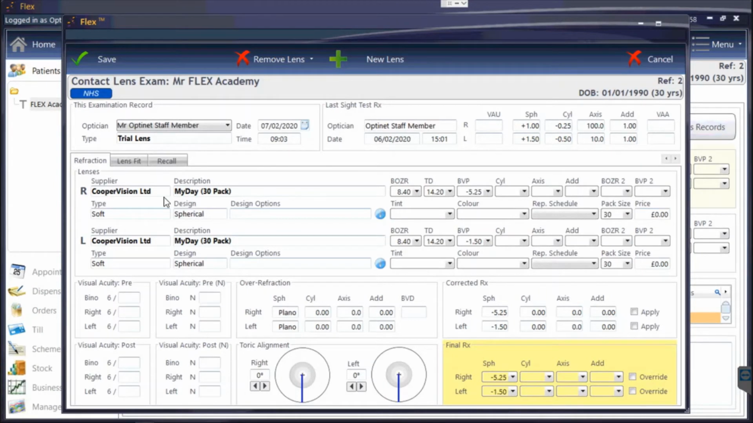So here's all the information we saw a moment ago for the MyDays, but what we've got here is a place to note the vision. So it's got the VA's post. I would expect that to be with lenses in. Pre might be to your own choosing there, of is that with current spectacles, completely unaided, or with current lenses.